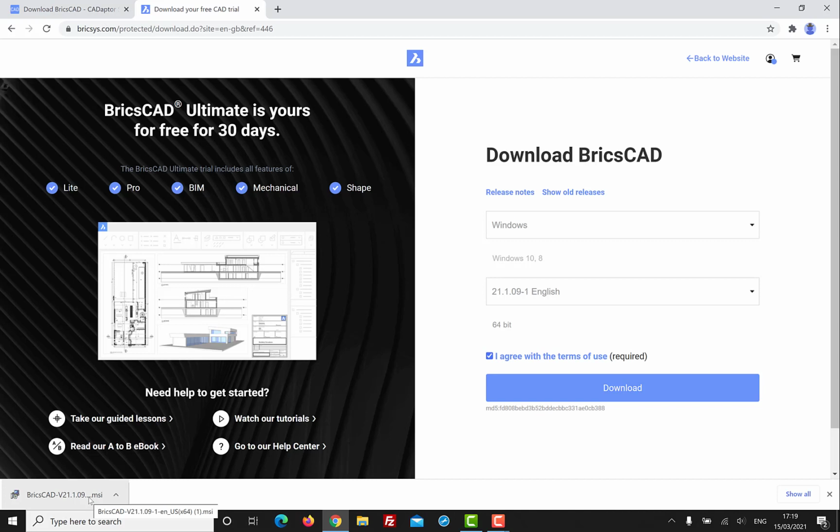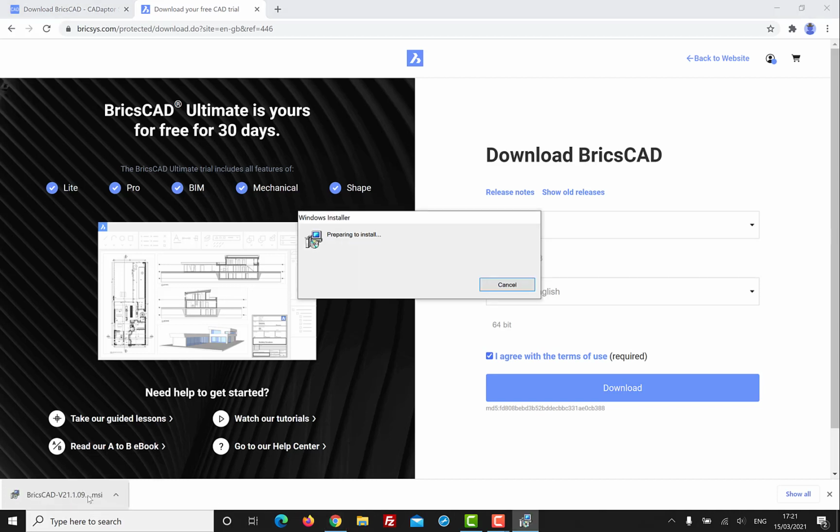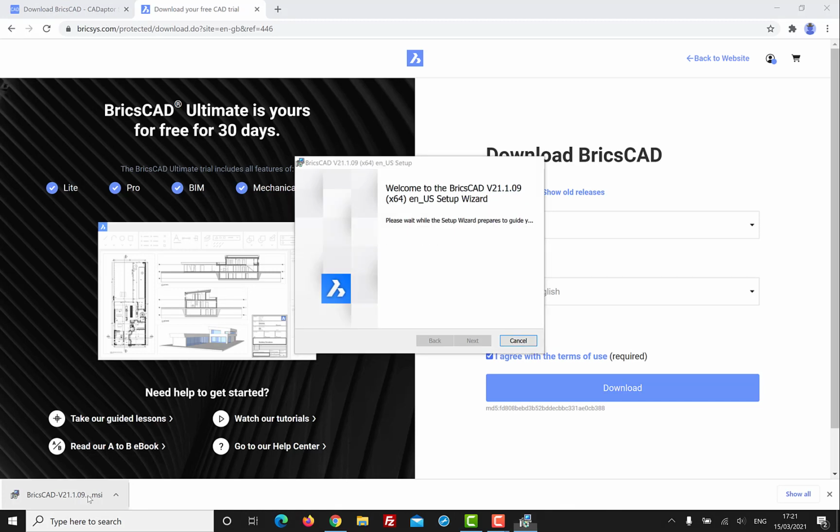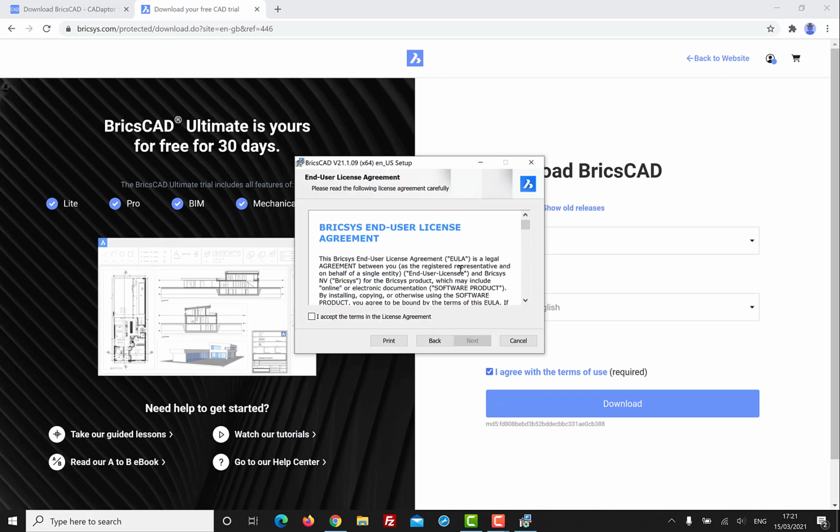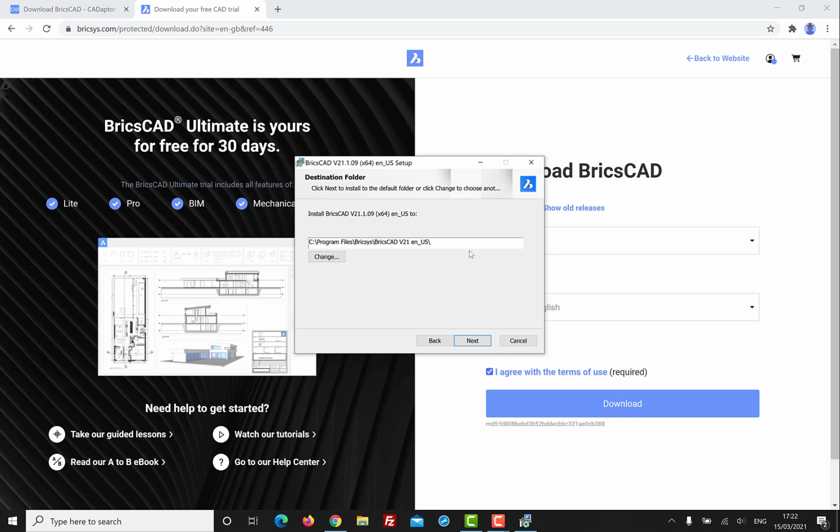Now that the installer has finished downloading, I'm just going to click this on the bottom bar to install, and I'm going to run through the installation procedure. So to start with, we just have a welcome message from BricsCAD, and you can click next on that. Here we have the license agreement. You want to read through this and check that you're happy with it. Once you're happy, you can accept the terms and click next. The installation by default will always go onto the C drive. If you have a different hard drive or you need to install it somewhere else, you can change this, but the default's fine. So I'm going to stick with the C drive.